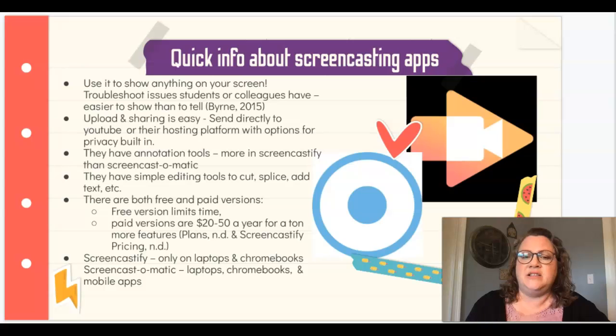Both Screencastify and Screencast-O-Matic have free and paid versions. I actually used the free versions of both of these for a very long time without running into any limits. One of the biggest limits is time. Another limit that you will bump into with a free account is how much you can upload to their servers. But if you're uploading to Google Drive or uploading to YouTube, you're not going to run into those limits as much.